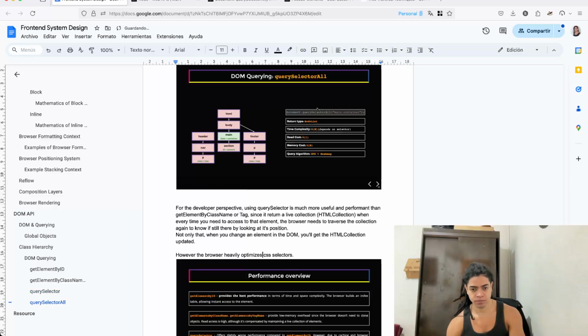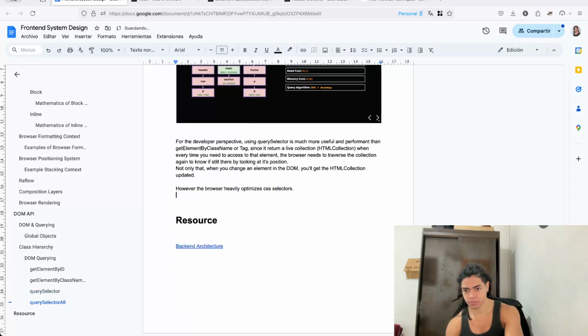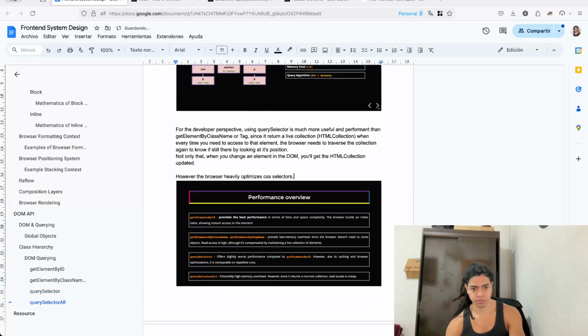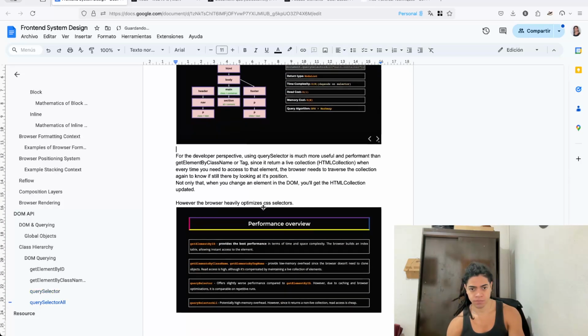Could you clarify the difference between the time complexity of querying versus the read cost?